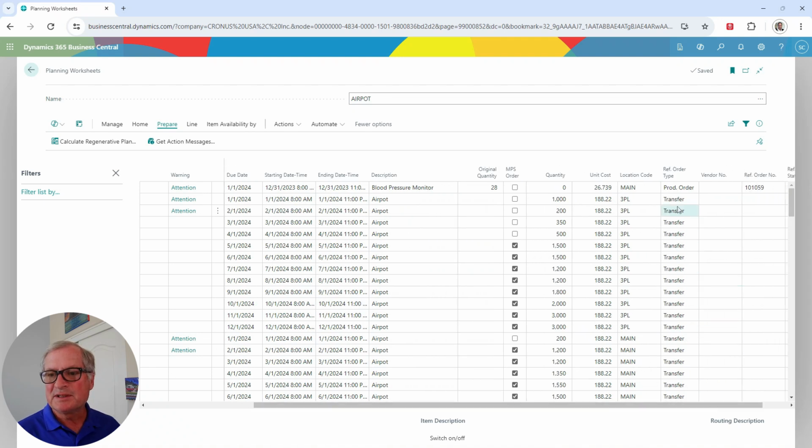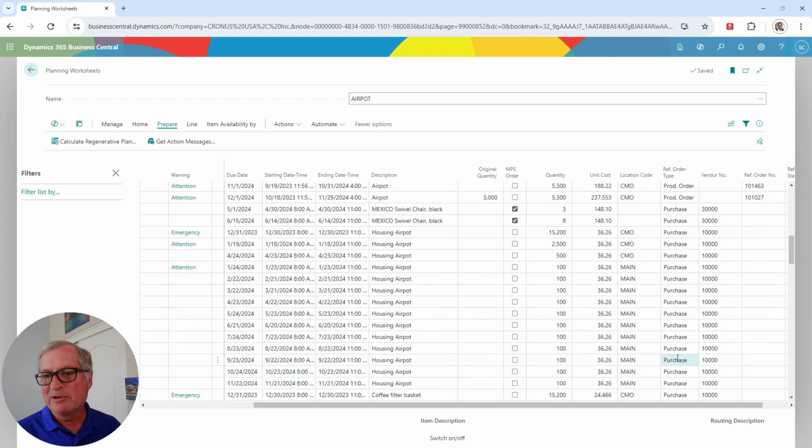You can see the transfers here. It's also recommending production orders for things that I need to assemble, need to make in my organization. And I've got purchases. Purchases are what I'm interested in. So there's a number of ways that I can do this. I can filter it based on the purchases. Let's do that. I'll just look at purchases here.